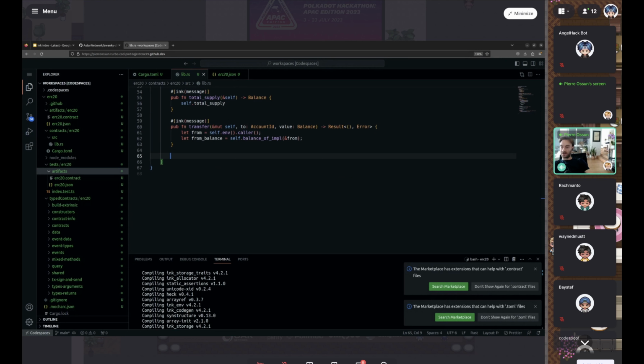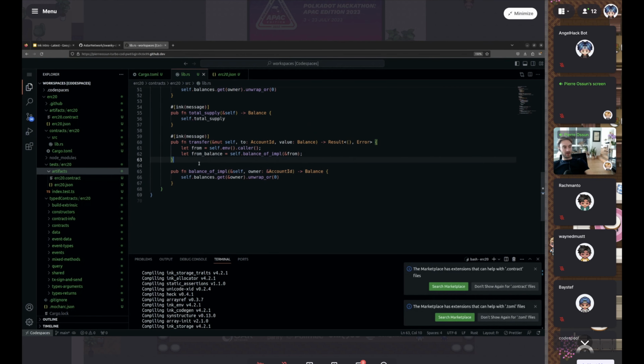So let's implement this function, and this function doesn't need ink message because it will not be exposed to the outside.